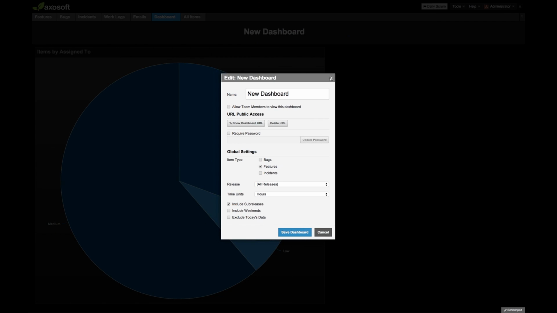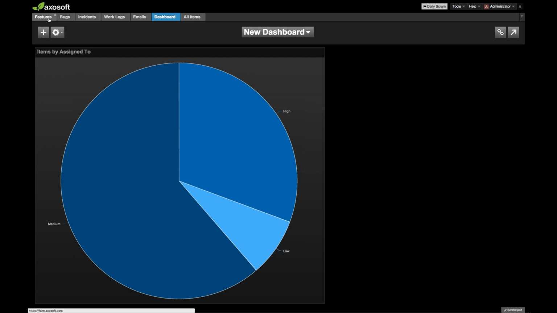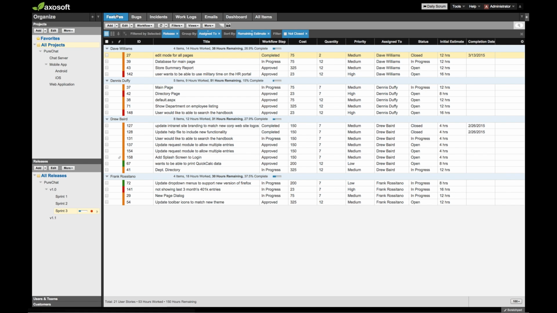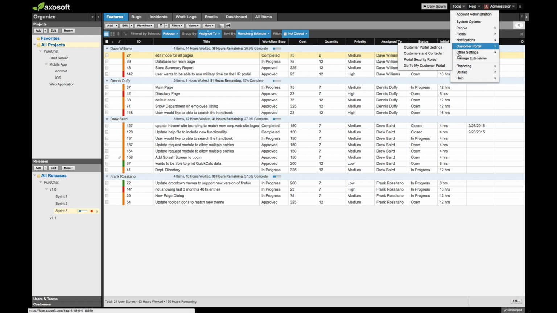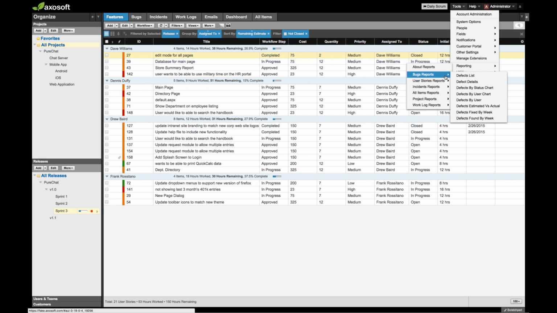So what I mean by the built-in reports are the ones where if you are working within Axosoft, and you go up to the Tools menu and click on Reporting, you'll see all of these reports that we have built in.